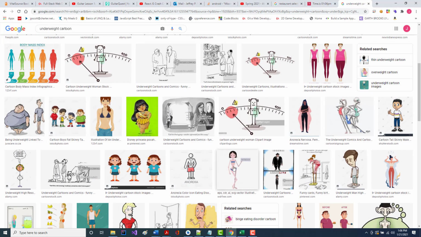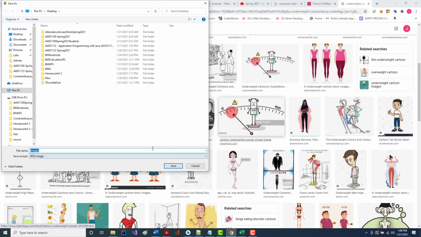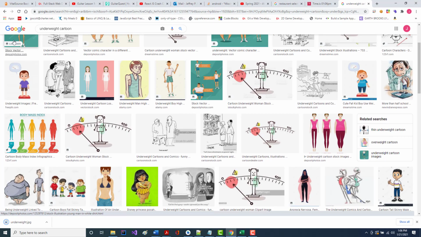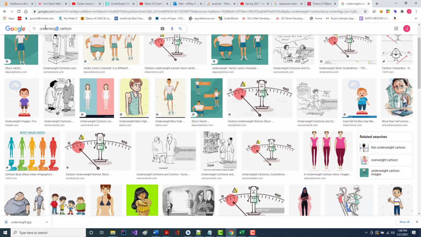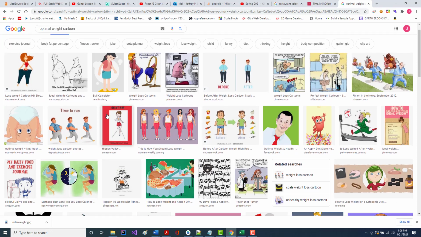But how about this? We'll do this one. All right, so I'm going to right mouse click and do a save image as. For now, I'm just going to throw all of them under the desktop, okay? So, underweight. There's that one. Then I'm going to come in and say optimal weight.